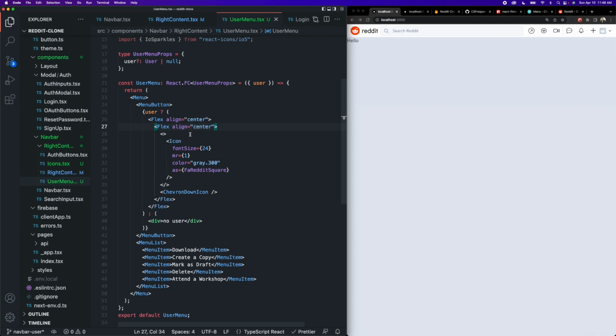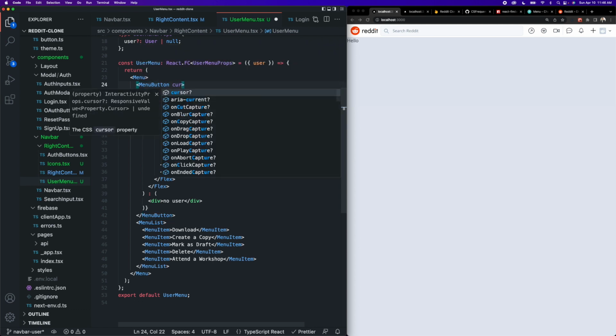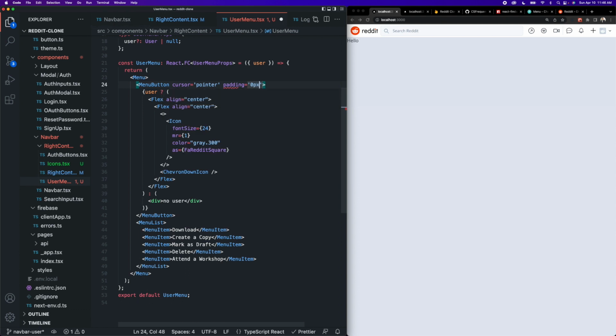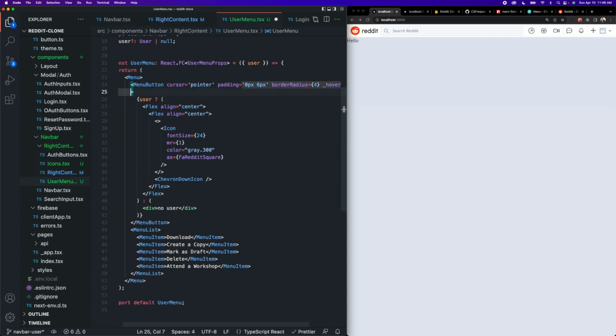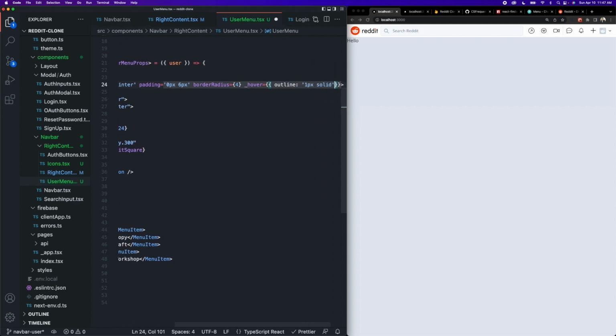Just like that. And that centered that chevron there. Cool. So now this opens up the menu. We just need to style it a bit. Now let's come up to our menu button and add just a few styles. So we're going to make the cursor pointer. Our padding is going to be 0 pixels, 6 pixels, and then our border radius is going to be 4. 4 is going to be sort of our standard border radius for everything in our app, and we're going to give it hover state styling of an outline of 1 pixel solid, and our outline color is going to be gray 200.